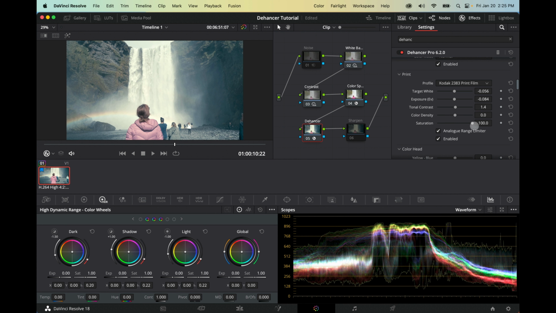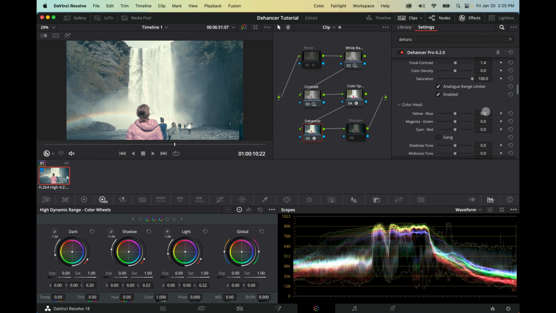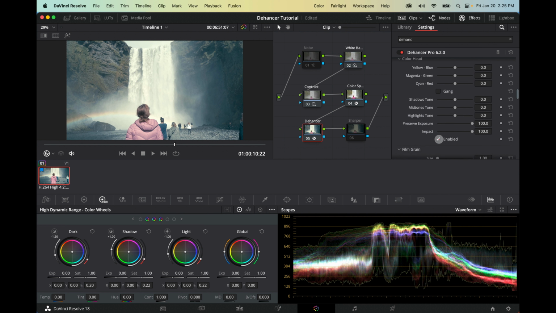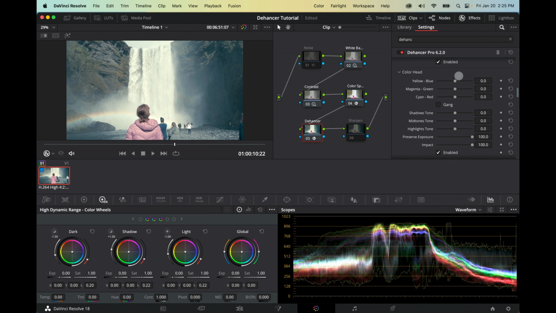You can see we have our saturation at 100%. Let's see what happens if we reduce that. So that takes all our color out. And also I checked analog range limiter, so we're going to leave that like that. Now we have some more color adjustments here with our color head. We'll enable that, and I'll just show you the differences here.